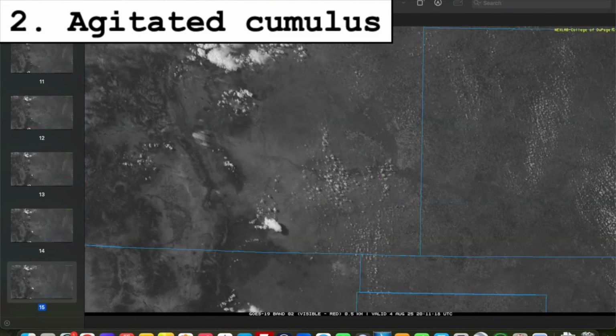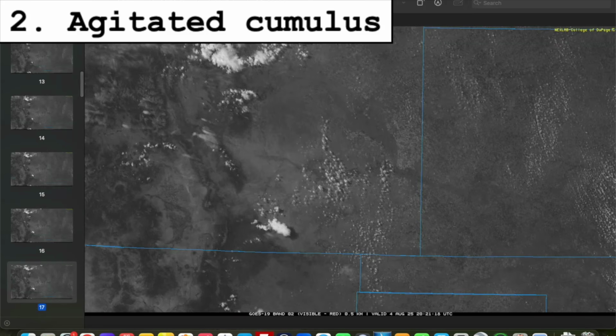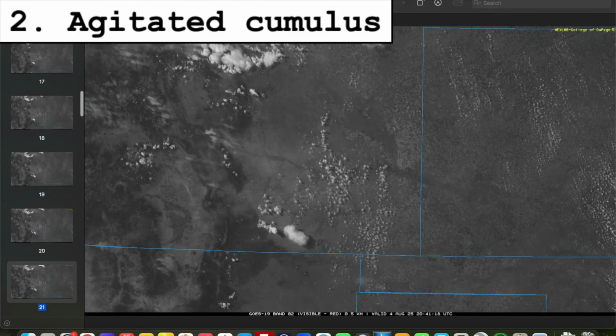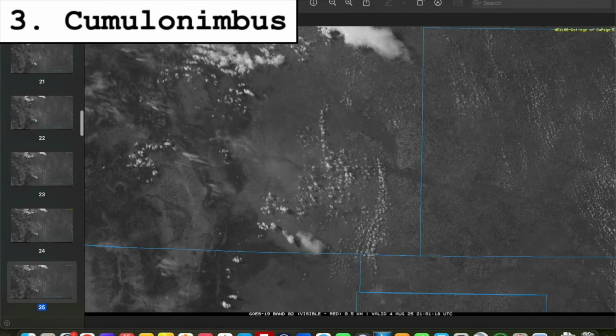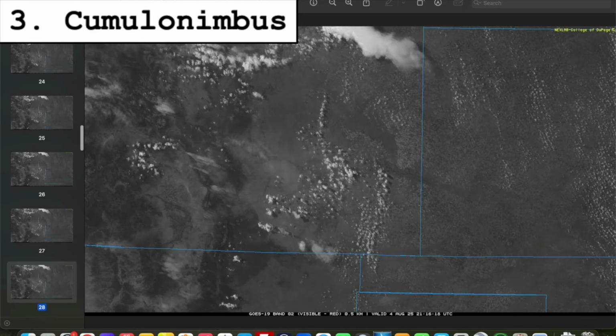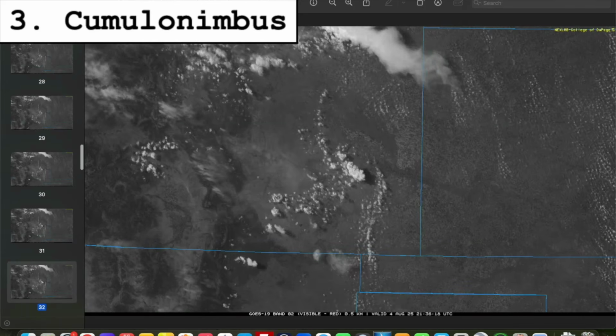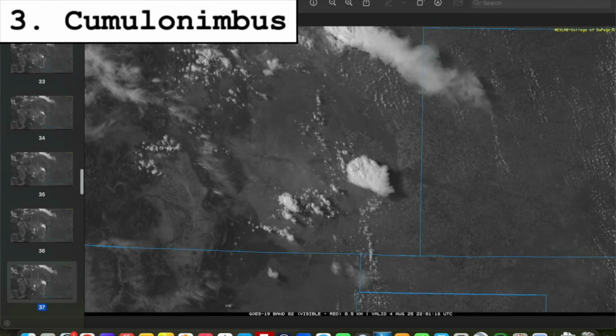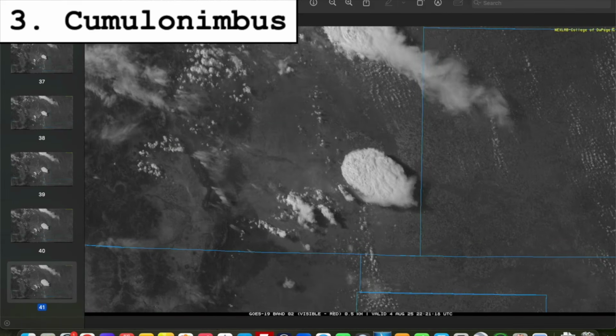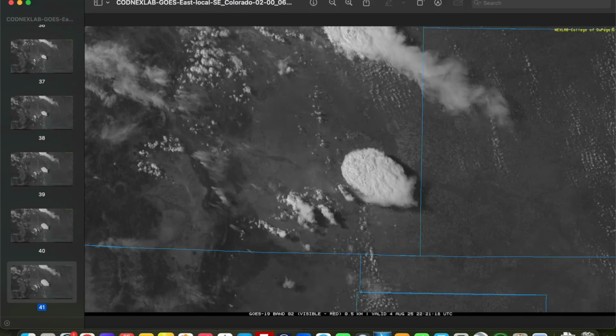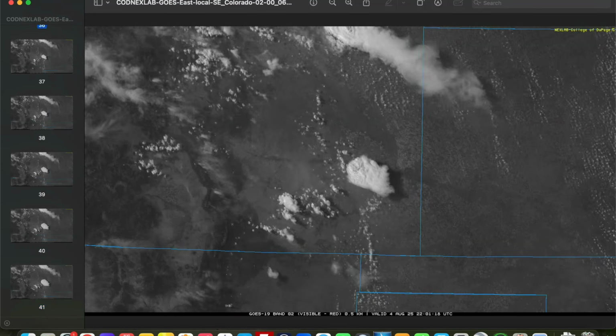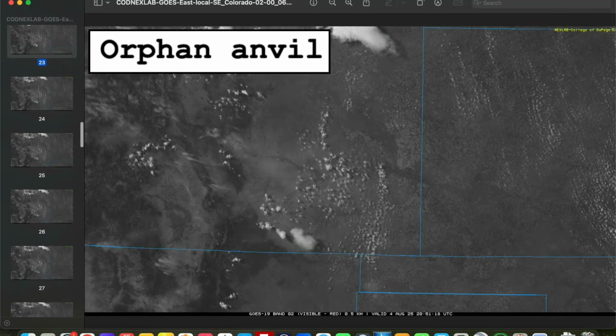And then once the atmosphere is fully destabilized and the forcing mechanism in question arrives, then you'll see full-fledged convective initiation. Those clouds will become more and more agitated until they become full-fledged thunderstorms or cumulonimbus clouds, as you see here. Now, before that happens, sometimes you will start to get actual cumulonimbus clouds to develop, but the atmosphere might still not be ready for full-fledged, persistent, sustained thunderstorm development. In that case, you might see what's called an orphan anvil.